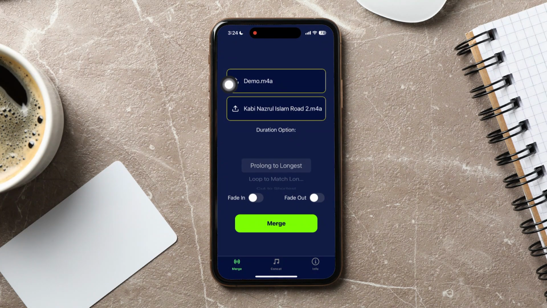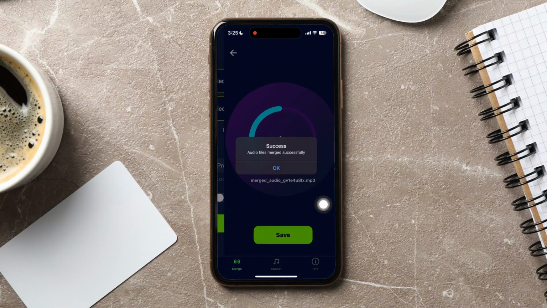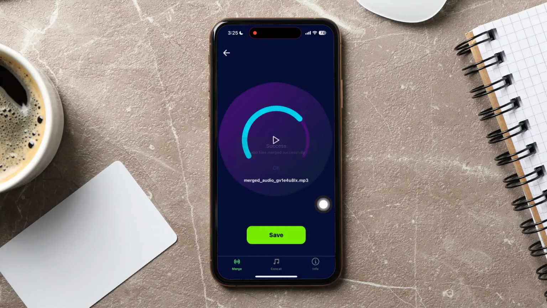Before merging both the files, you can choose any of the duration options and add fade in or fade out for a dynamic effect. With both files loaded into the app, tap on the Merge button at the bottom of the screen. A success message appears confirming the audio has been merged.